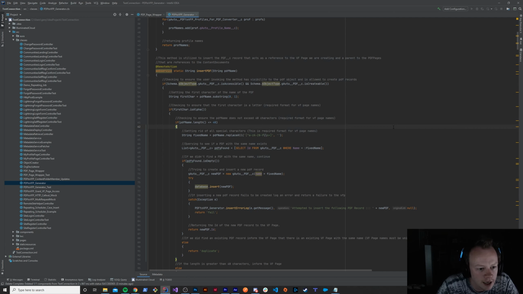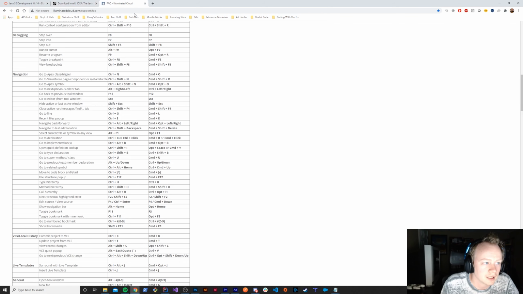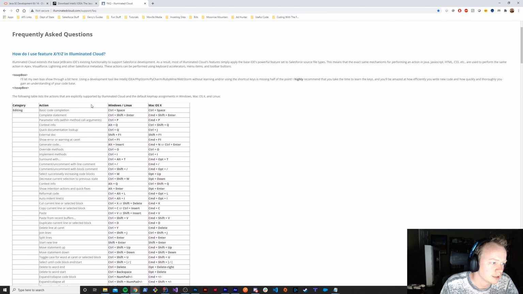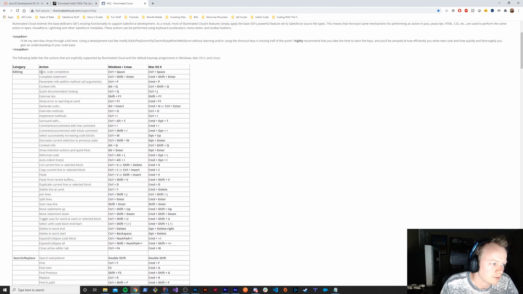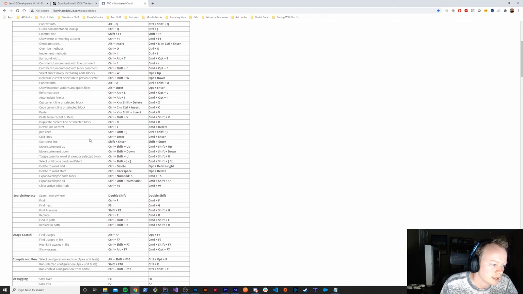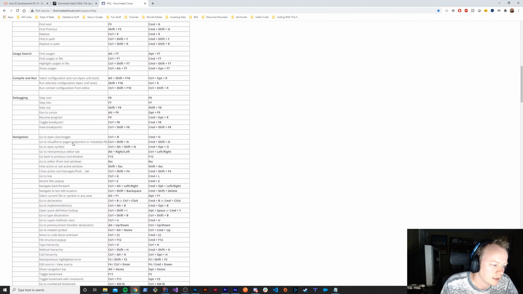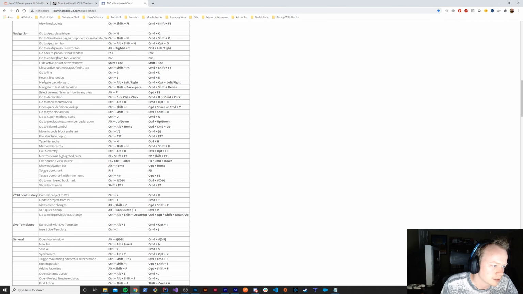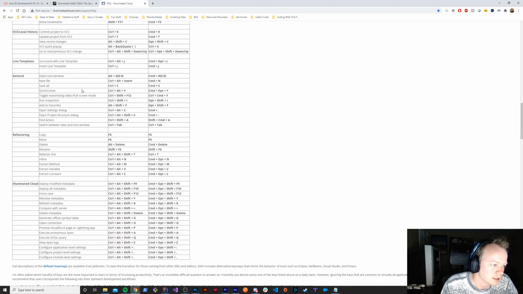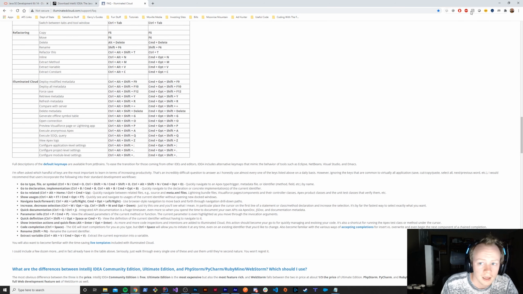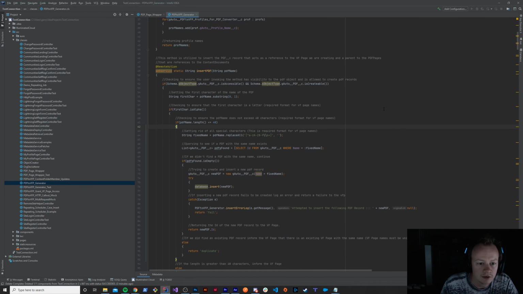And that's really it. There's a ton of other stuff out there about Illuminated Cloud. There's also, as you can see, tons and tons of other very useful hotkeys that exist for this. It's my favorite editor because there's just so much you can do with it that cuts down on the amount of time you take to develop.